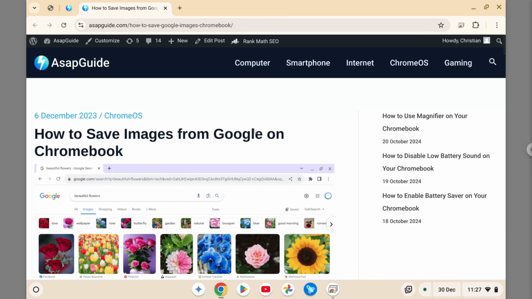Hi there, in this video I'm going to show you how you can save images from Google, or pretty much from the internet, to your Chromebook device. As a demonstration, I'm going to download a photo from Google Images and then put that photo into my folder in a Chromebook.